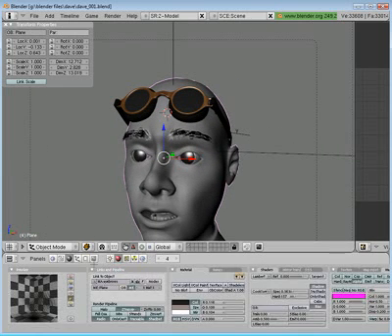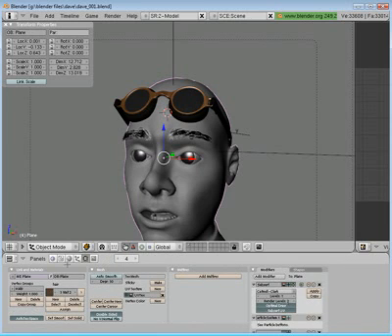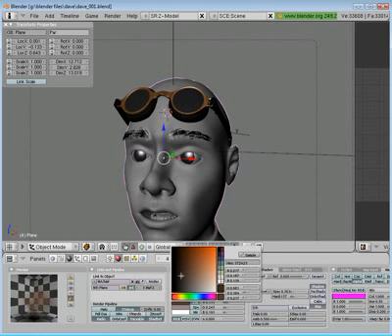Okay, go back to the color. Color of the hair. There we go. Make it a little darker.